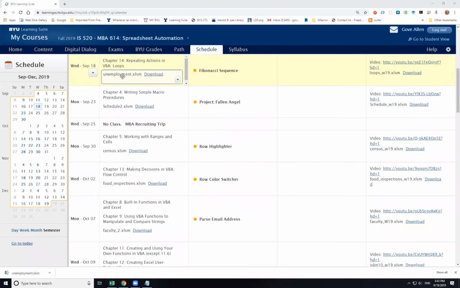Okay, so we've got this unemployment file to download. Today we're working on loops. So all of today is looking at loops. There are three fundamentally different kinds of loops. There are some other loops that are around for historic reasons, but they're not really current. They don't give us anything different from the three main loops, so we'll just focus on those.